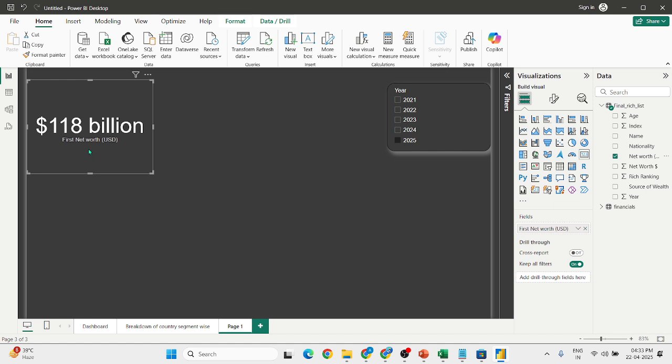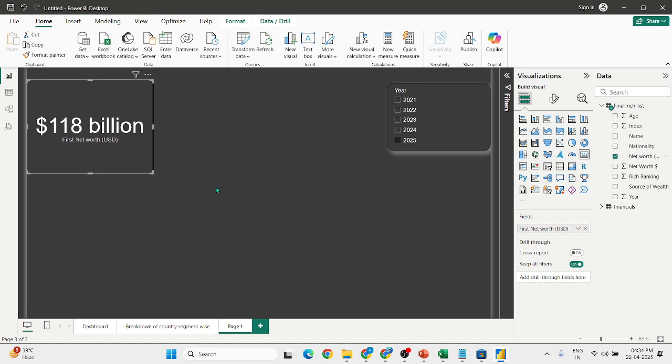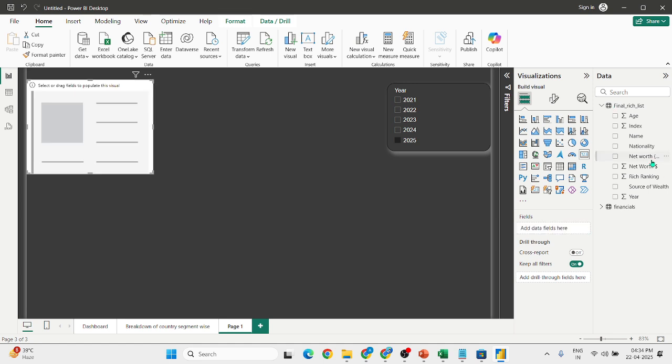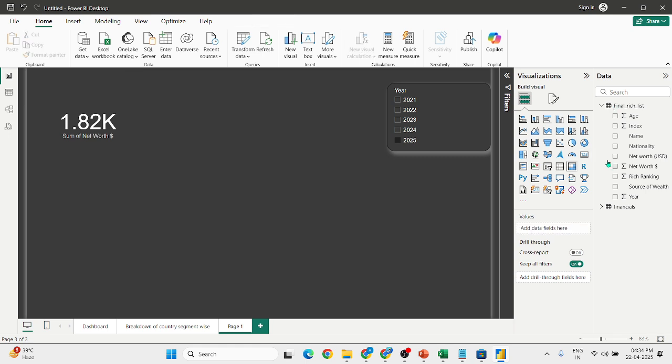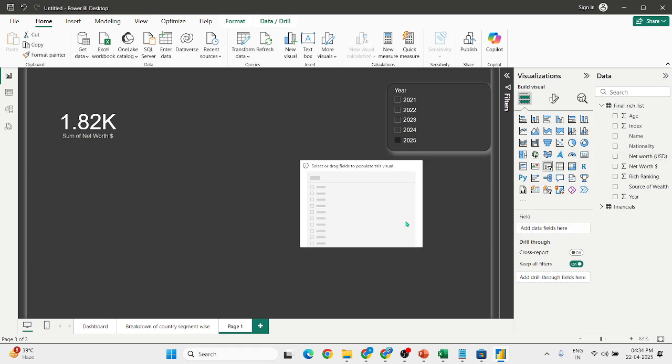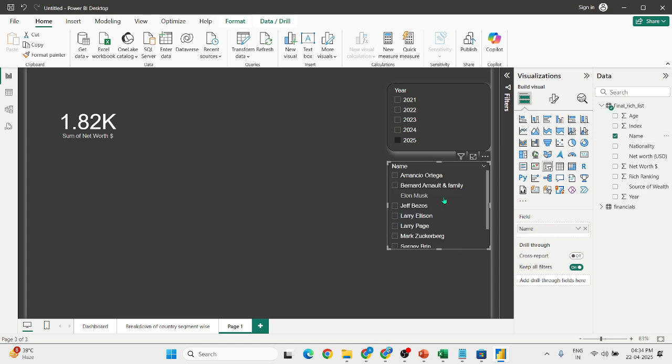It will try to give the overall net worth, not the overall net worth. Just drop the net worth. Where is the data? Yeah, like this one, and not this one. You have to pick this one, right? And just select the rich list name, and again select a slicer and apply the name, right? You will get multiple names, whom you want to analyze.